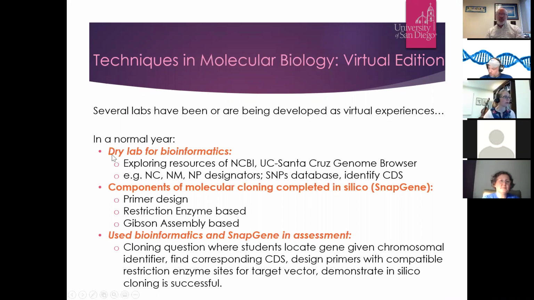In a normal year, I have some bioinformatics where I take them to public databases and have them go through a workshop to explore the resources there. And then I also have some commercial software that I'm using, Snapgene, but there are certainly some freeware software out there as well. Serial Cloner is one of them that can do a lot of the same things that Snapgene does, but for free. And doing some primer design and molecular cloning there, enzyme-based and also Gibson assembly.